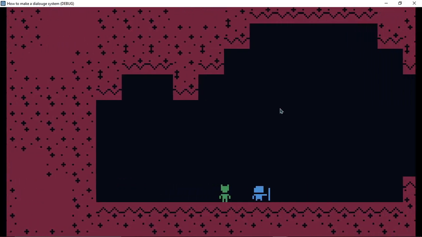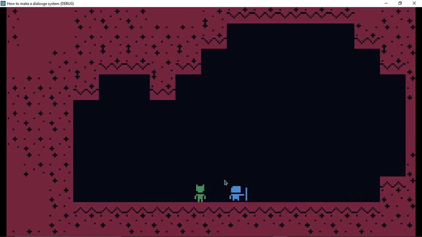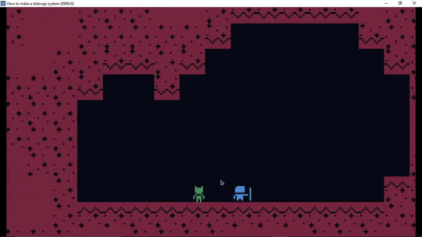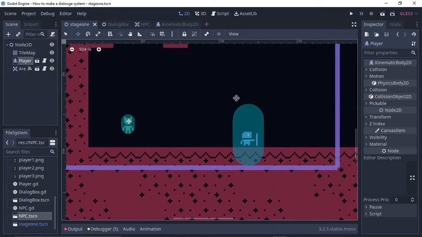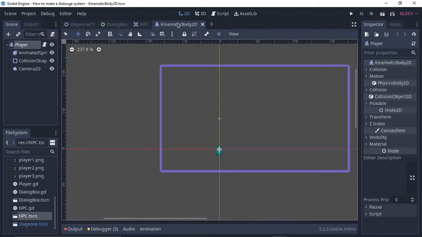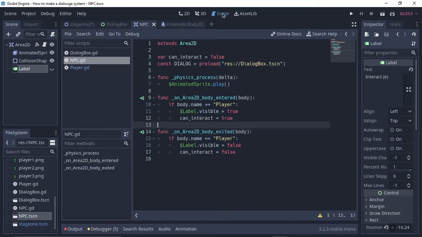As you can see here, when we walk to him, the text pops up right there, and when we move out of his radius, it just disappears. So that is what we want. Now let's actually get into making it work properly and get the dialogue system working, and that's literally everything that needs to be done.